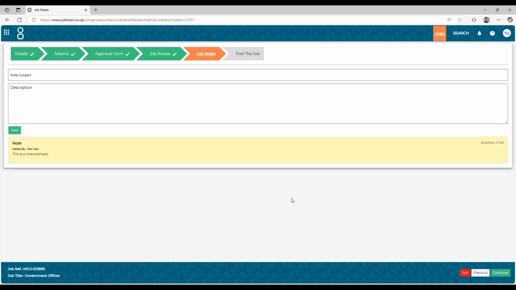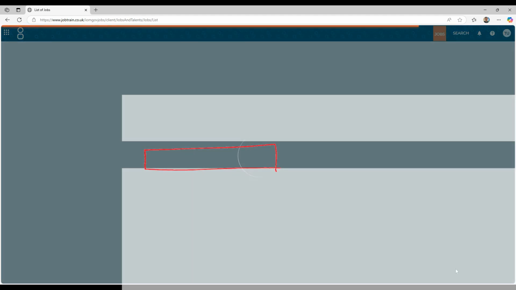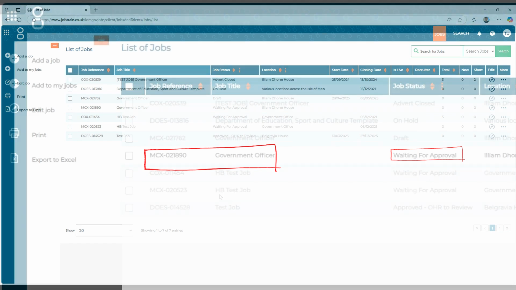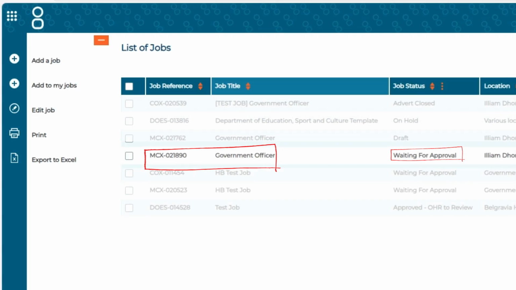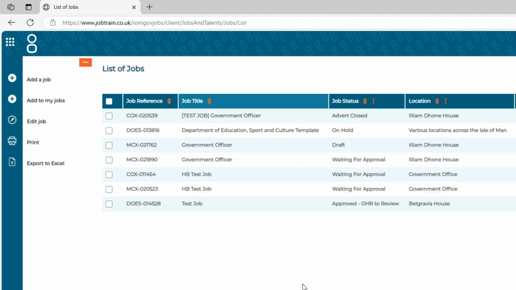The last steps you need to do is click Save and then Exit to leave the job details page. You will be returned to your list of jobs, where you can now see your vacancy and its current job status. There is a separate video available on how you can monitor the job approval process for your job. You have now learnt how to create a vacancy on Jobtrain.